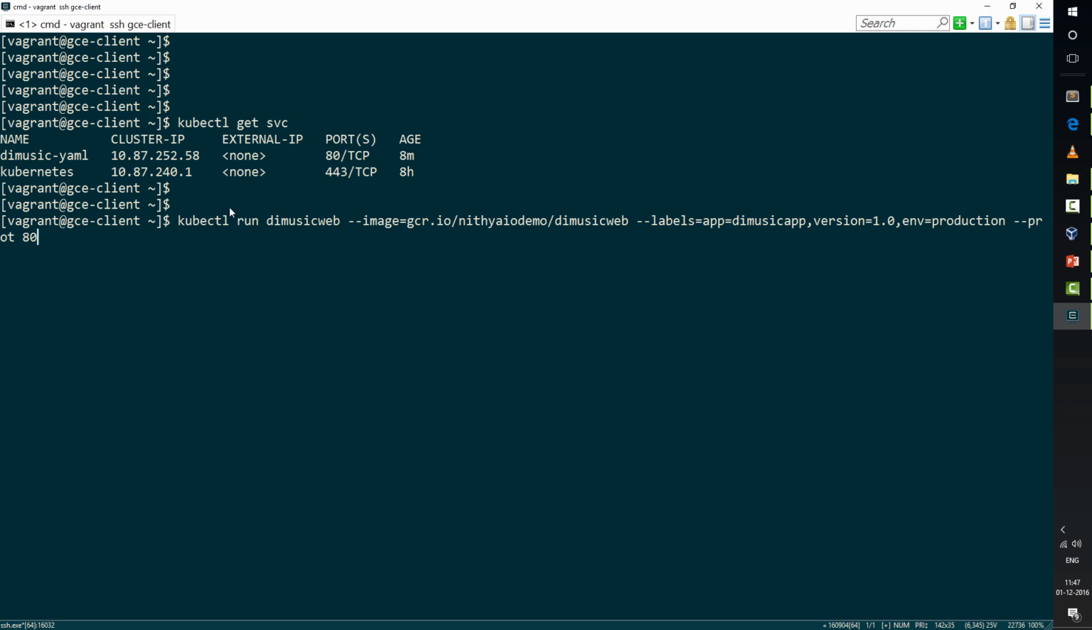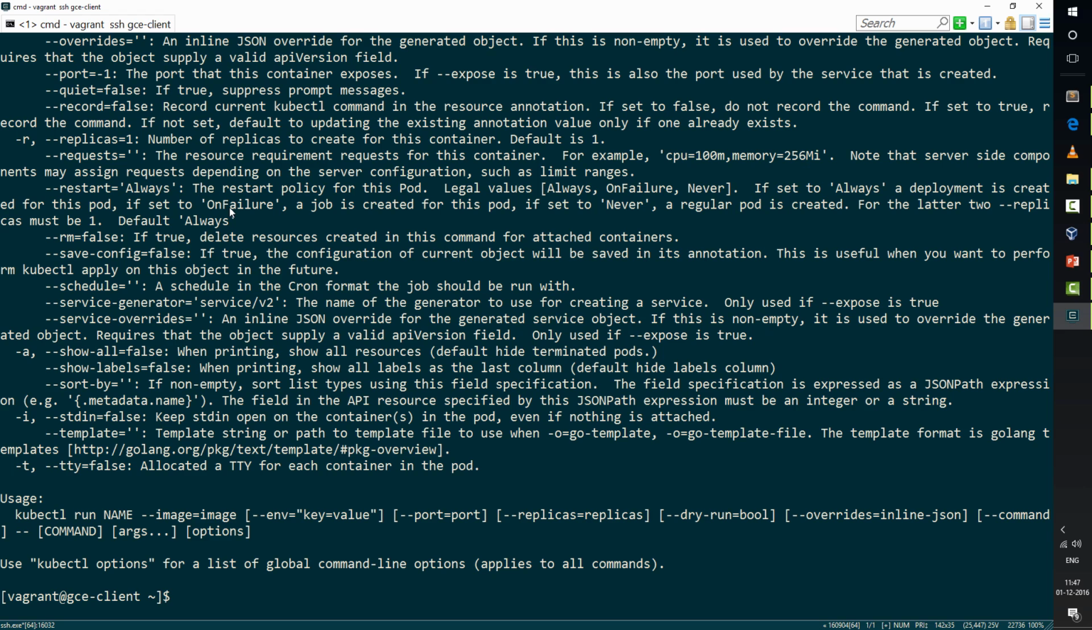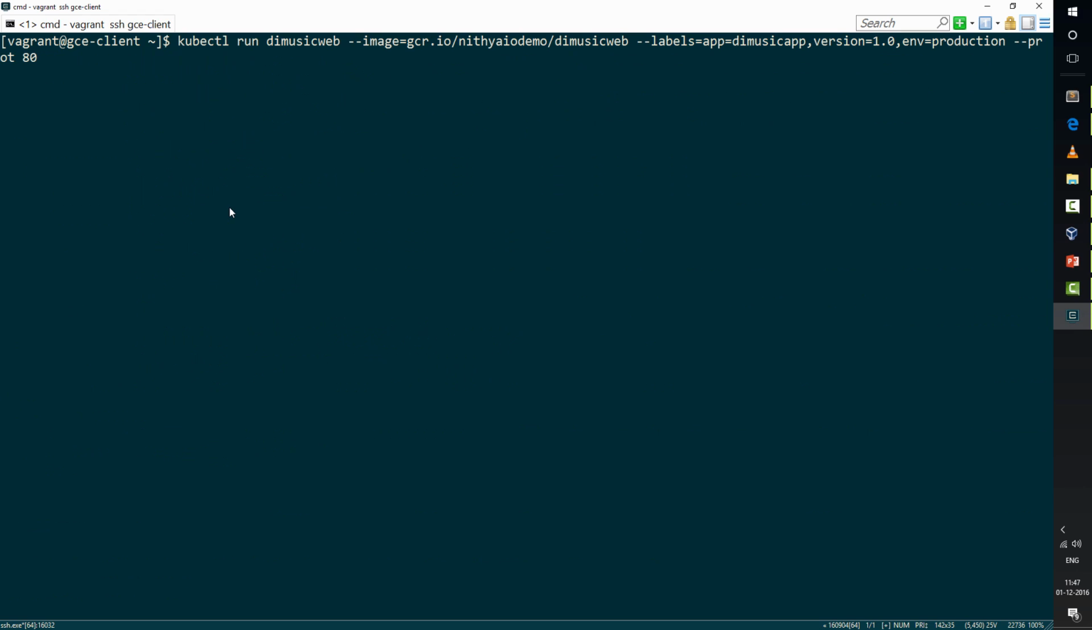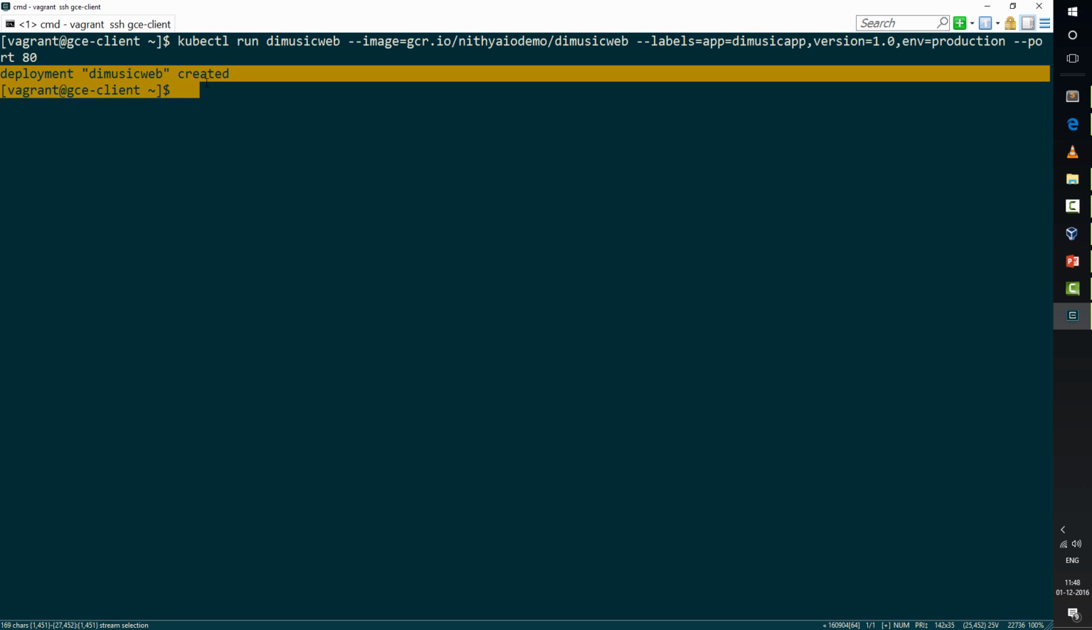So it is going to create a deployment called DIMusic web, and it is going to deploy my image as a pod. And sorry, I think I am making some mistake. Let's see what mistake I am making. Okay, sorry, I mentioned it wrongly with prot instead of port. So I'm going to use port 80. Now I'm hitting enter. So there was a small spelling mistake, and my deployment has got created.